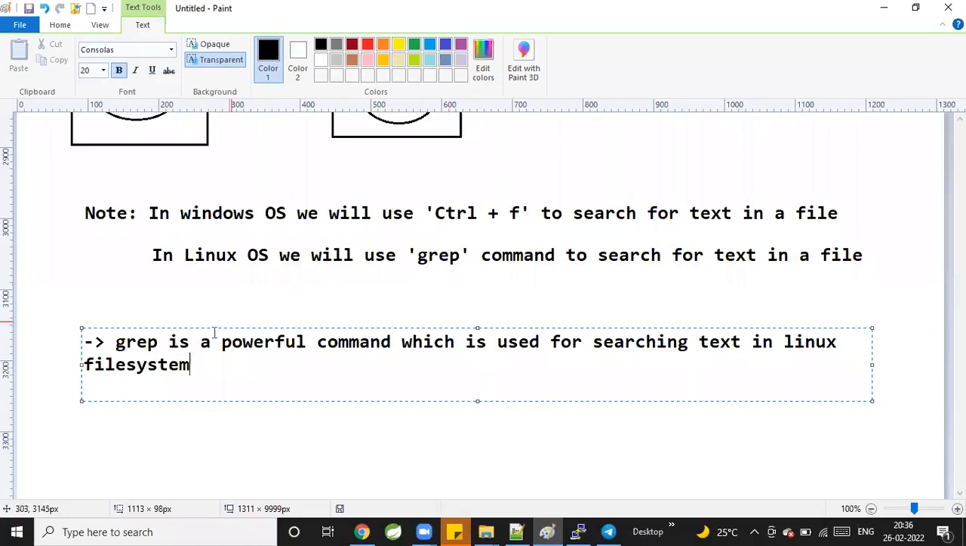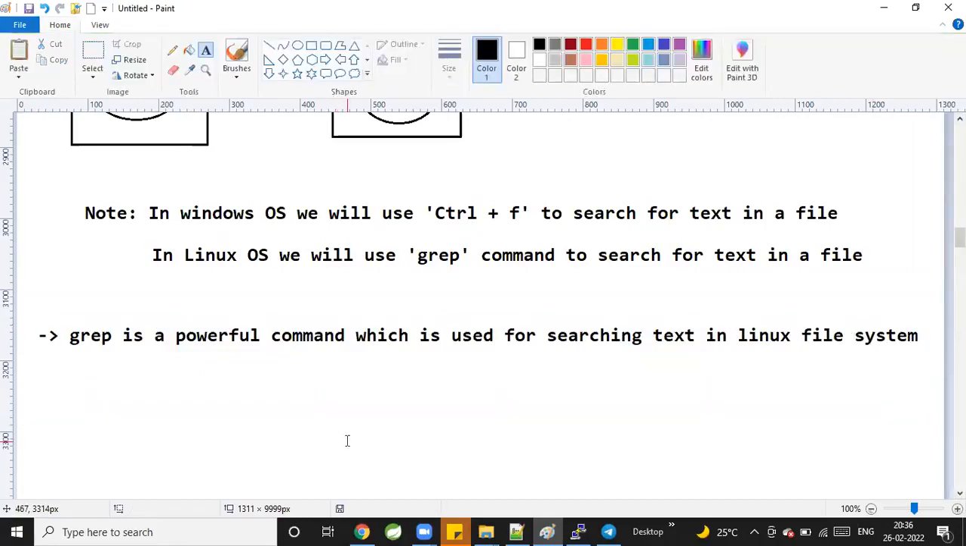In the Linux file system, I have so many files. Generally, my application logs will be generated in the Linux OS only. If I want to check some text in the log file, then I will go for the grep command.